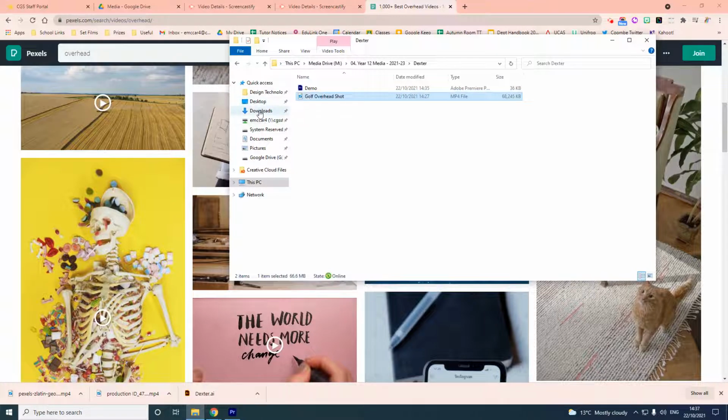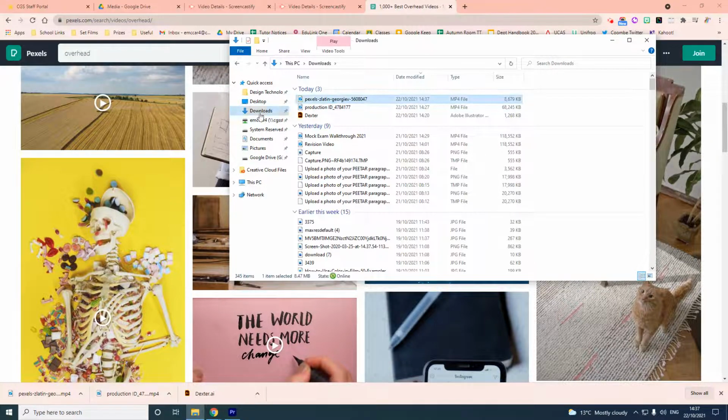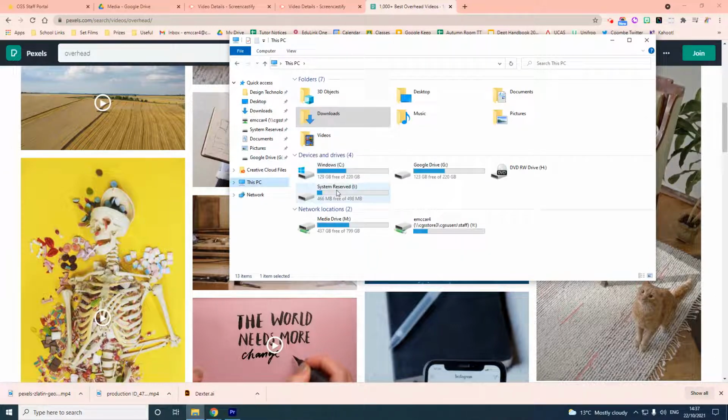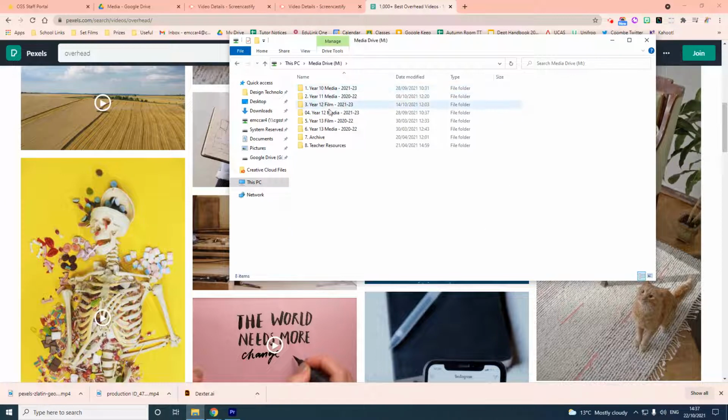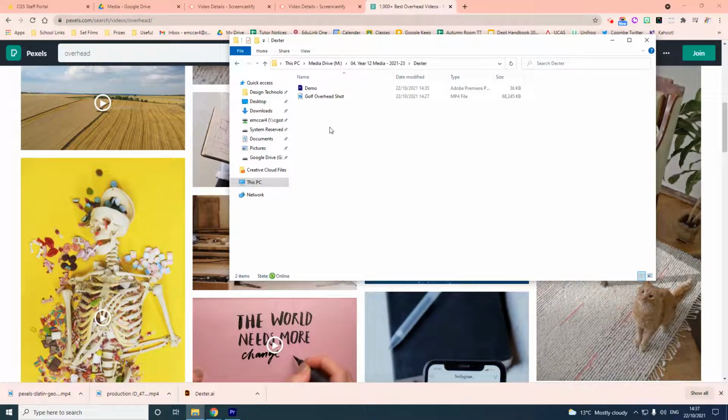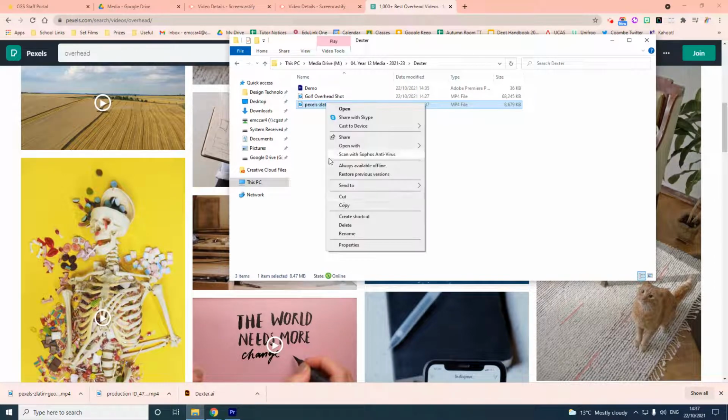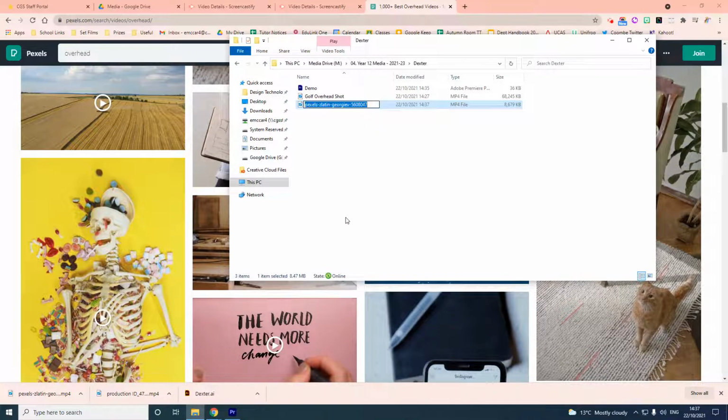So again, I've just downloaded it. If I go to my downloads, I will find that I've got that, and you can see it down here as well. So I'm going to copy that again, go into my media drive, find my name, or Dexter's name in this case, paste that in and change the name of it. So I'm going to call it C Overhead Shots.